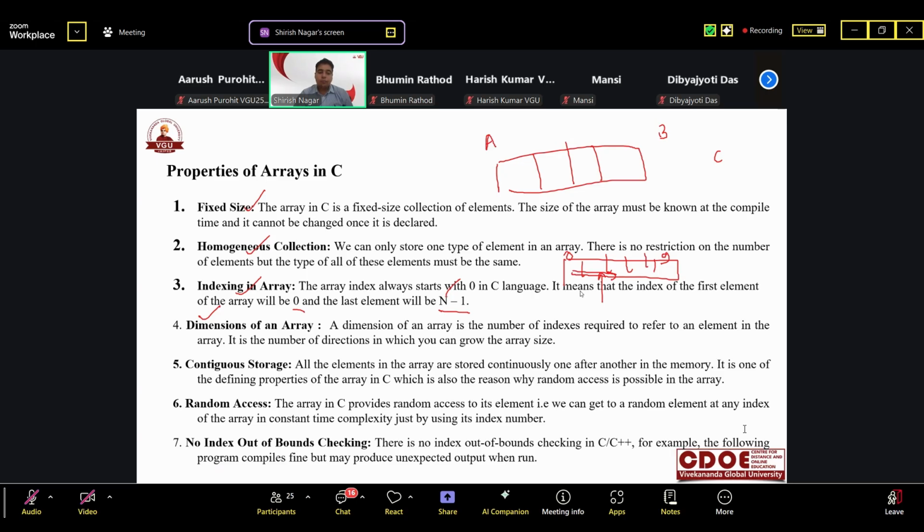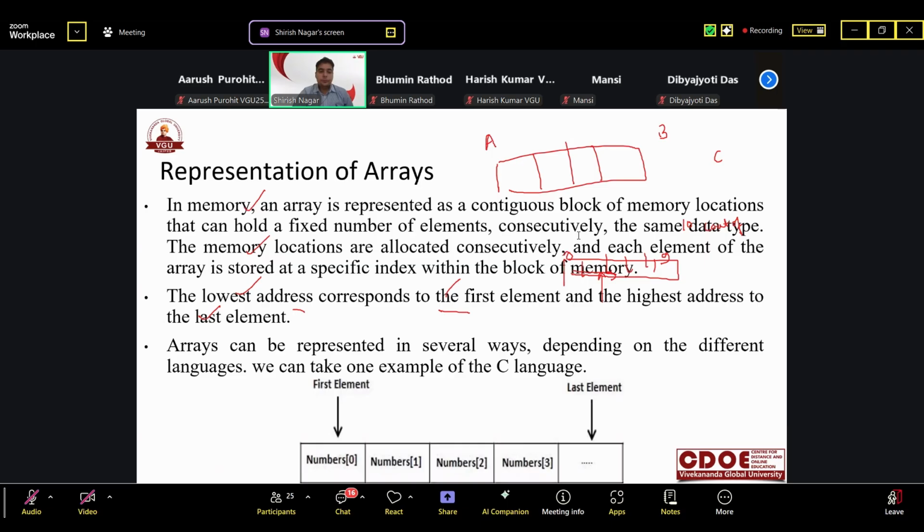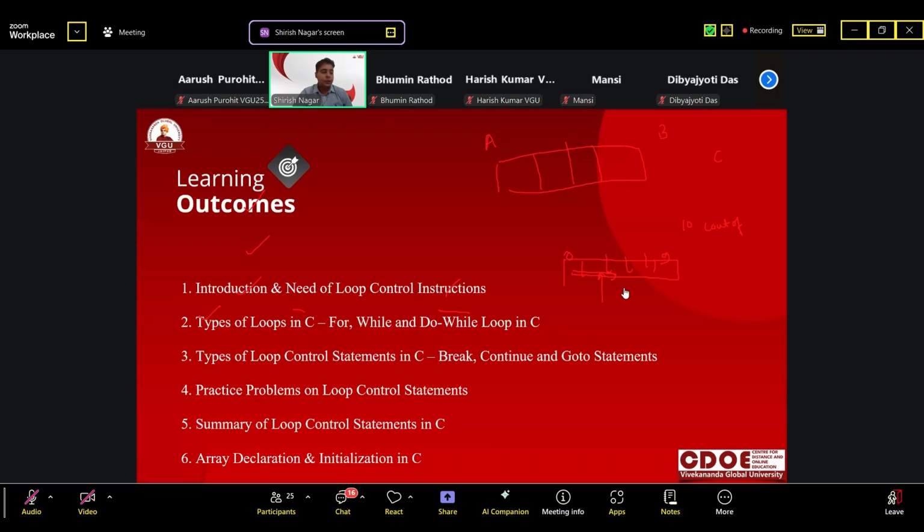Index out of bounds checking cannot be done. If you are accessing room number 10, it is out of bounds because you have only been assigned index 0 to 9. So this goes for the introduction to arrays. Now we come to the end of this topic. We'll study the other topics of arrays in the next class.